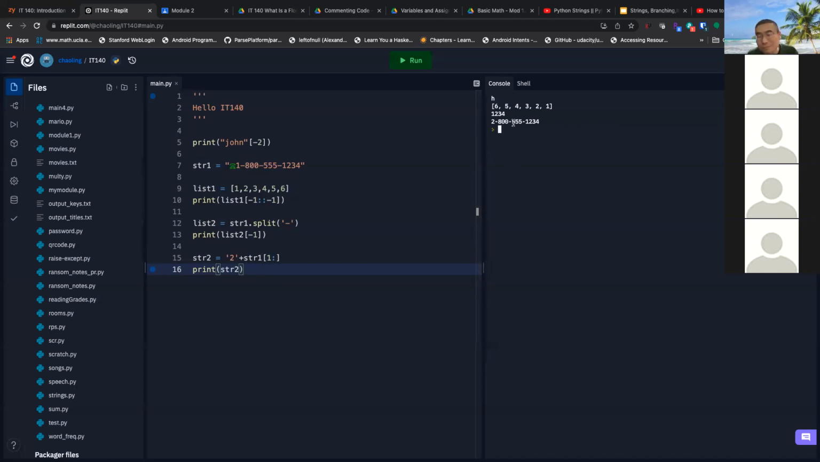So you cannot modify the original string, but you can copy the whole string or part of it, concatenate or change it, and make a new string. That's allowed. That's immutable.